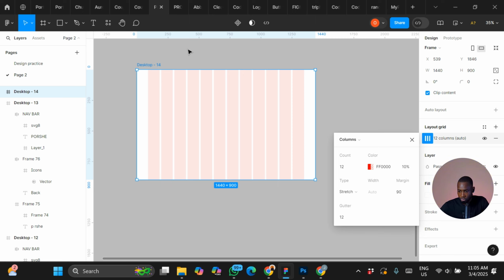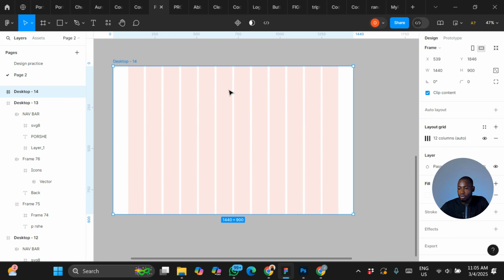Now, on to the next one. The first thing that we're designing here is the navigation bar. Now, the navigation bar encompasses the Porsche logo, the menu bar, and every other thing that we're going to be having there. So the first one here is where we are going to be inputting the Porsche logo.